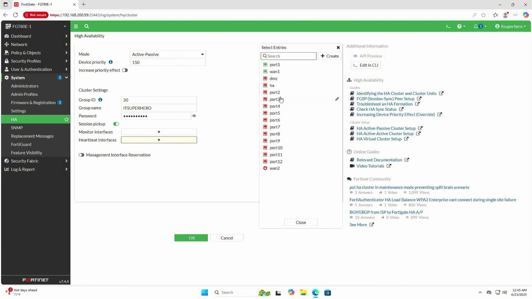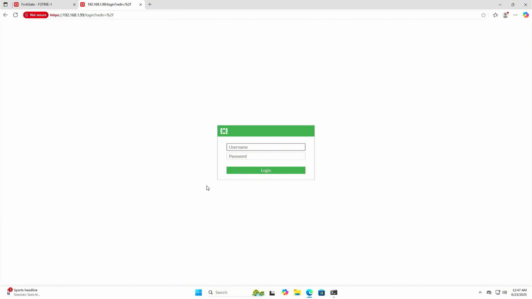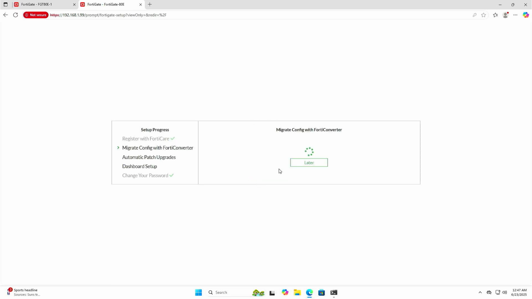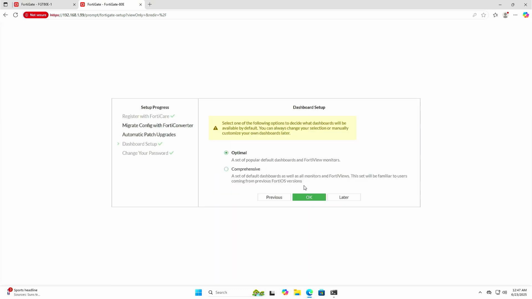For the heartbeat interface, select the HA interface if your FortiGate model includes one. If there is no dedicated HA port, you can choose any available interface and assign it as the heartbeat interface. That's all for the initial cluster setup. Next, you need to log into the second FortiGate. The second FortiGate must be in the factory default settings state for the cluster to work properly. Go ahead and complete the initial setup steps on the second unit and log into the device.